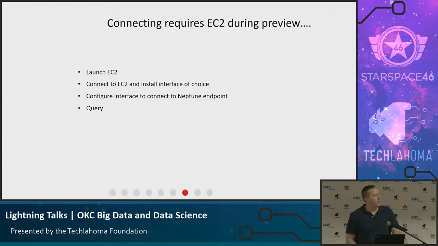Okay. While this is in preview, you actually cannot connect to Neptune from outside of the VPC. You actually need to spin up an EC2 instance in the same VPC. That instance will be allowed to talk to Gremlin, and then you can connect to that instance through SSH, RDP, kind of your tool of choice.